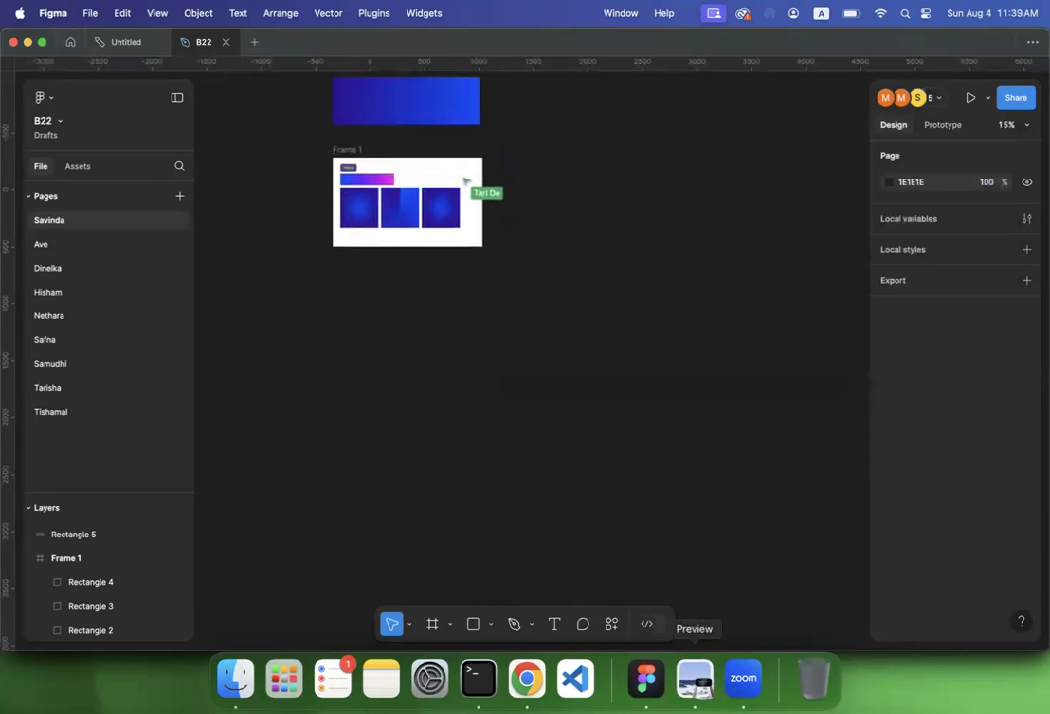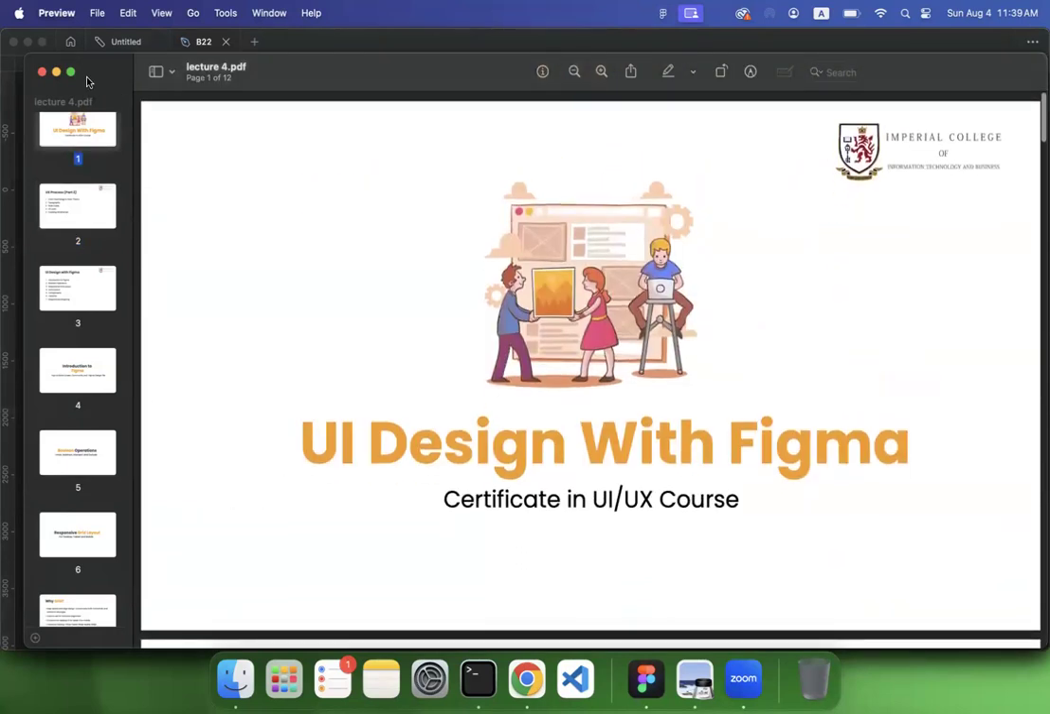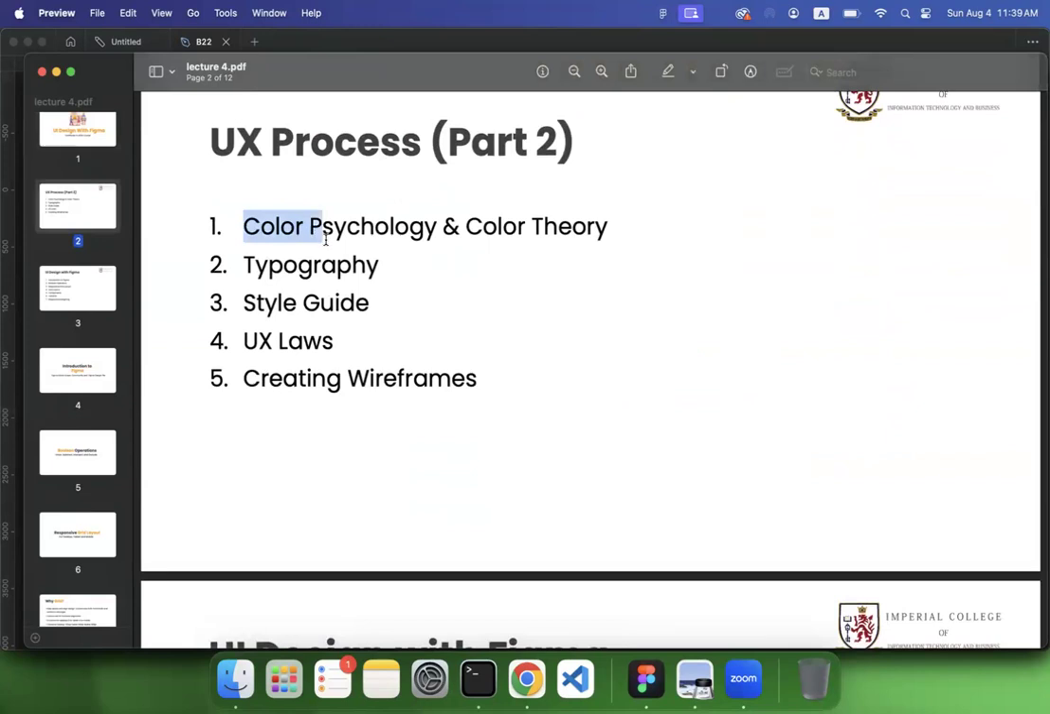Let me start off with the presentation. Please join the Figma board, but if you have any difficulties, let me know. So we covered color psychology and color theory. Next week, we are going to do typography, style guide, UX laws, and creating wireframes.